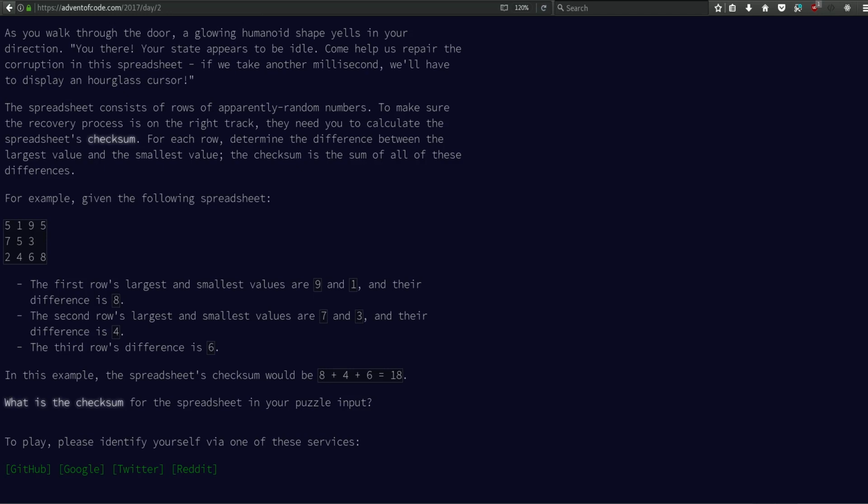And for the challenge, what we are asked to do is to calculate a checksum for a spreadsheet. So in this case, the given spreadsheet looks like this. We have 3 rows of numbers, and we're given some rules and some examples.